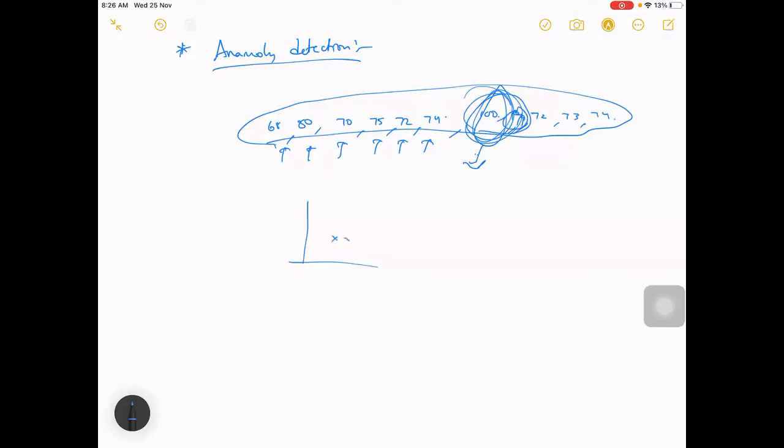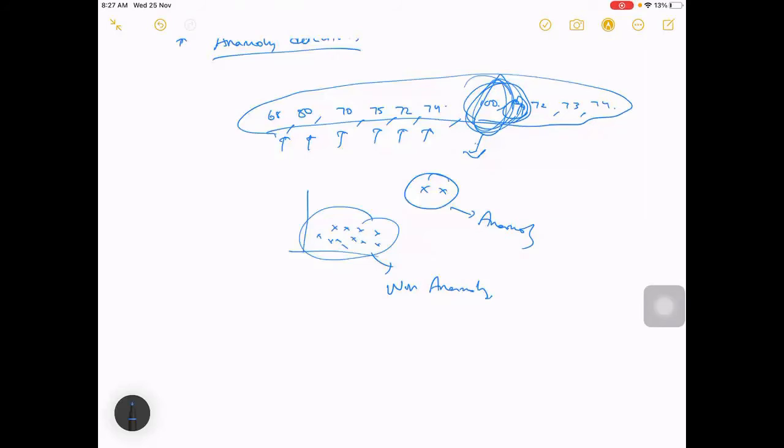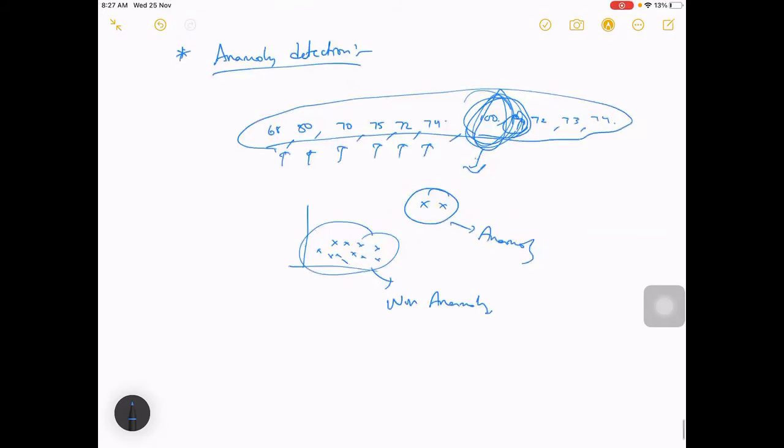Maybe your values are here, if you take features out of it, and there are a few values which will come far. These will be detected as anomalies, and these are all fine, non-anomalous. This is how it can be classified, but we don't have that labeled information. This is an unsupervised learning problem, where you won't have the information about what is an anomaly point.